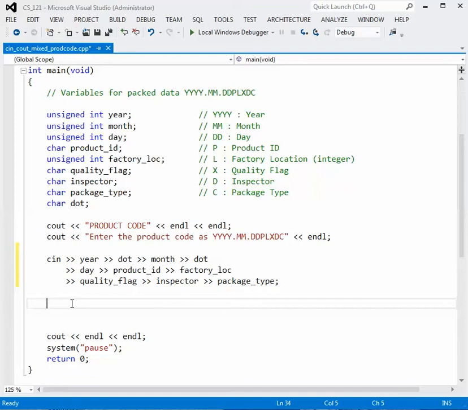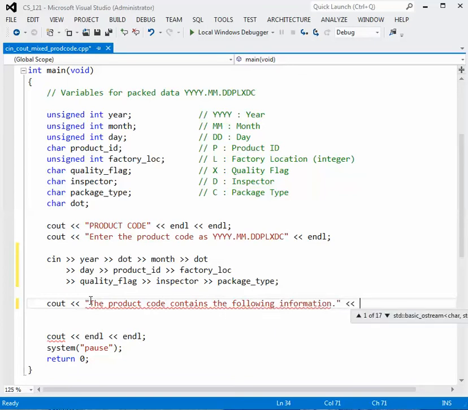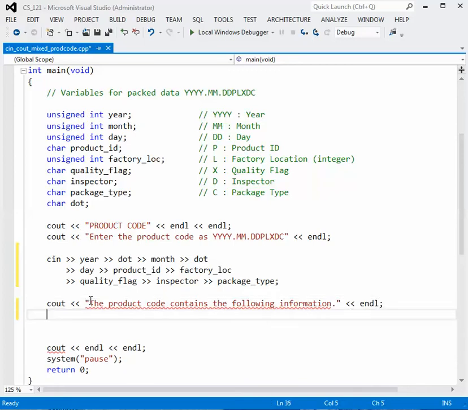Now we just want to echo this stuff back out. The main point of this was to show you that you could enter this, and how do you handle something like that that doesn't have any spaces between the input values. So we're going to do a cout, and let's just put some information out here. Let's say the product code contains the following information. So we'll just put that message to the screen inline, and then we'll just print out this stuff.